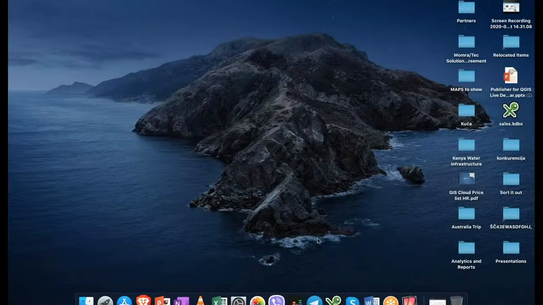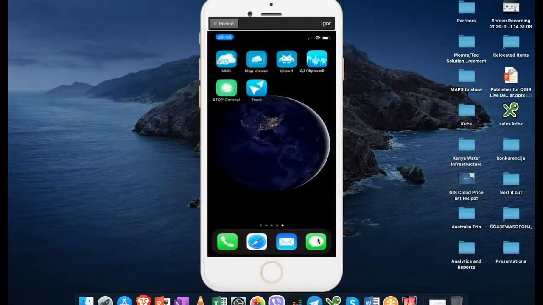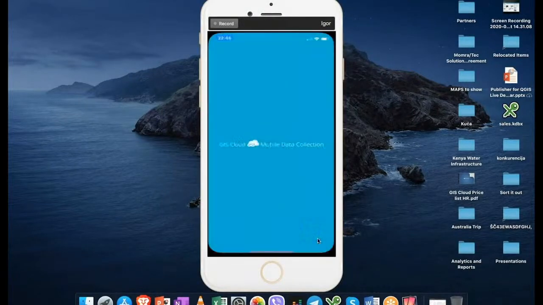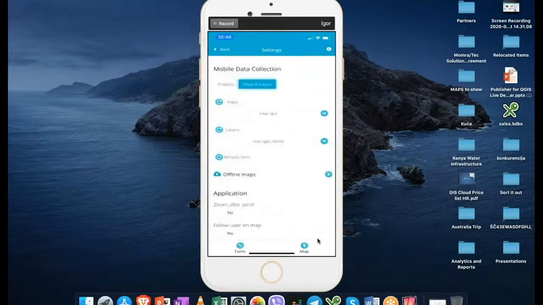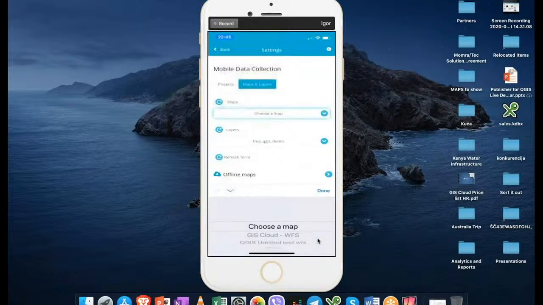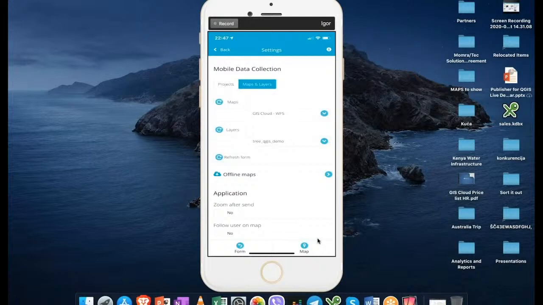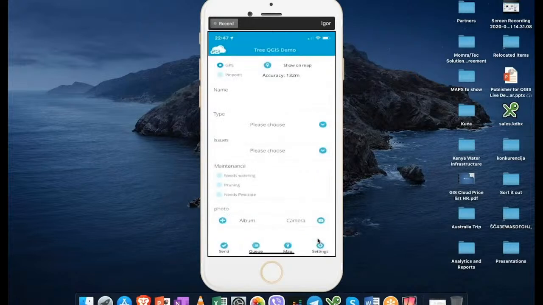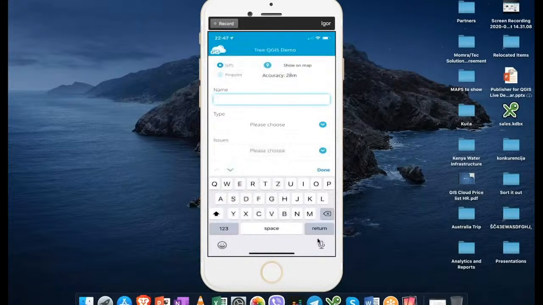Yeah. Okay, now what I'd like to do is show you how this actually looks in our data collection application that we built. If I go and log in, I can go to maps and layers and refresh the list because it's a newly created map. And then I can choose the map and see, okay, the name of the map is GIS Cloud WFS. When I open the form, and this is where the magic happens, you can start filling in the data according to the custom form that we've previously created.